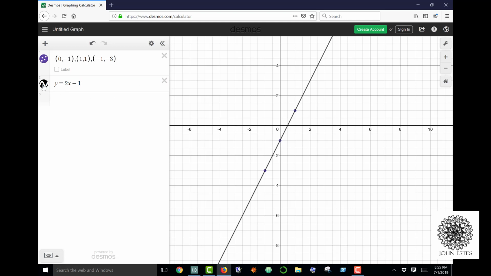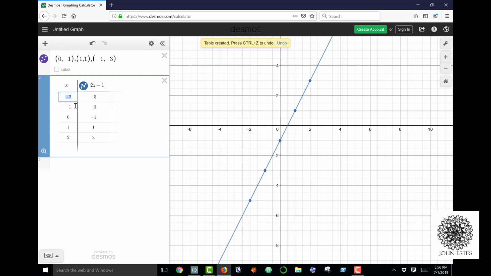Okay, now if you don't like these colors, like if you want to change it from black to something a little bit more visual, you can come up here to settings and change the style. There you go. You can even do a table if you want. So here's some points just like we did earlier. It just kind of gives you an idea of what to expect.